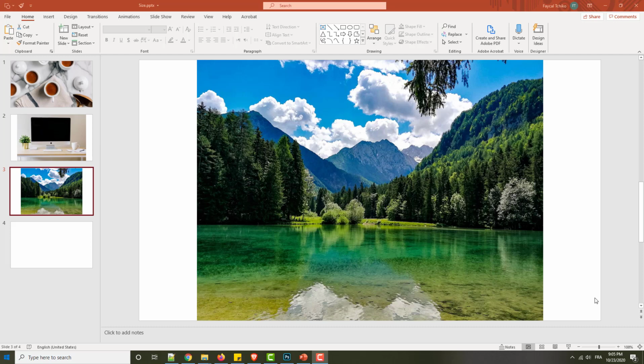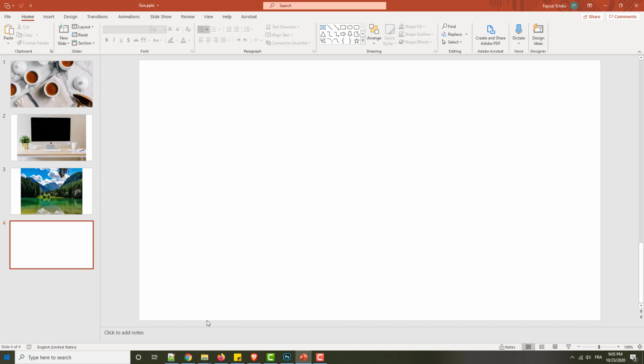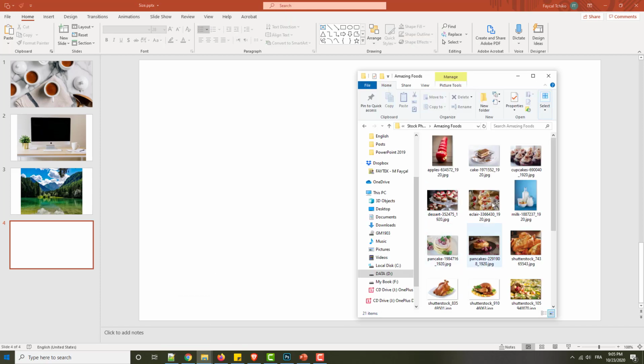How to fill a slide with a picture? With a simple way. So let's do this with another picture. We take a picture from here. Let's take, for example, this picture.